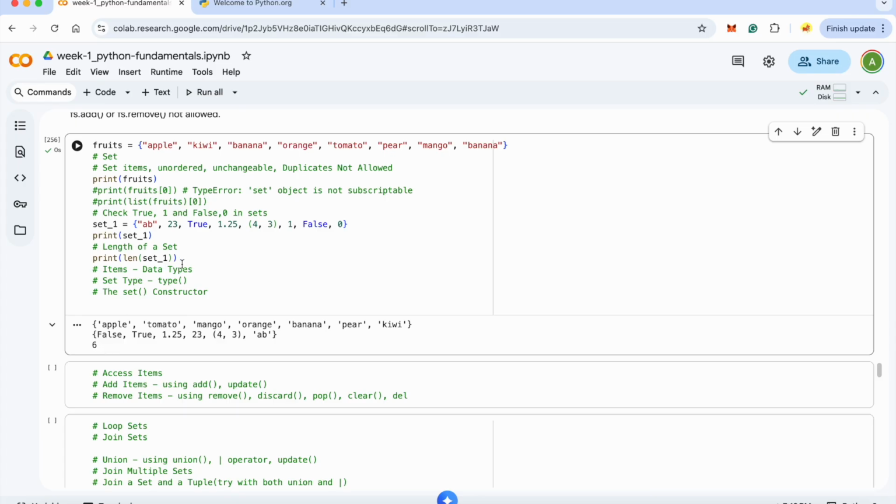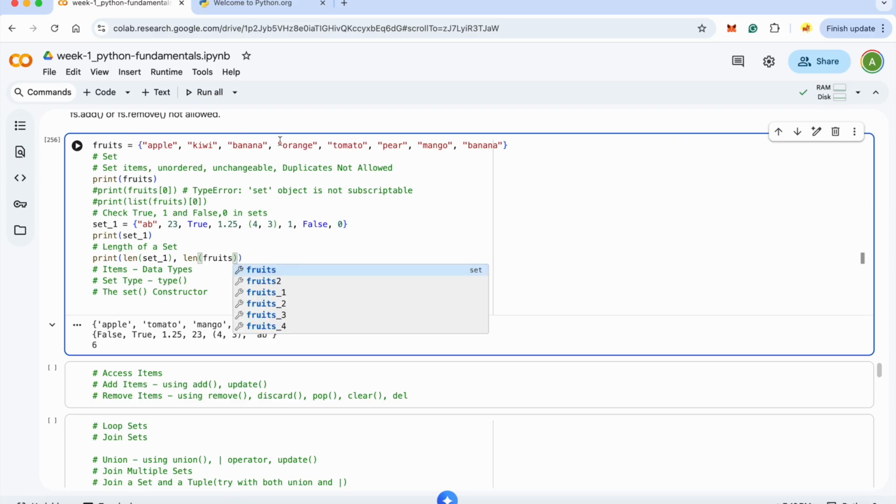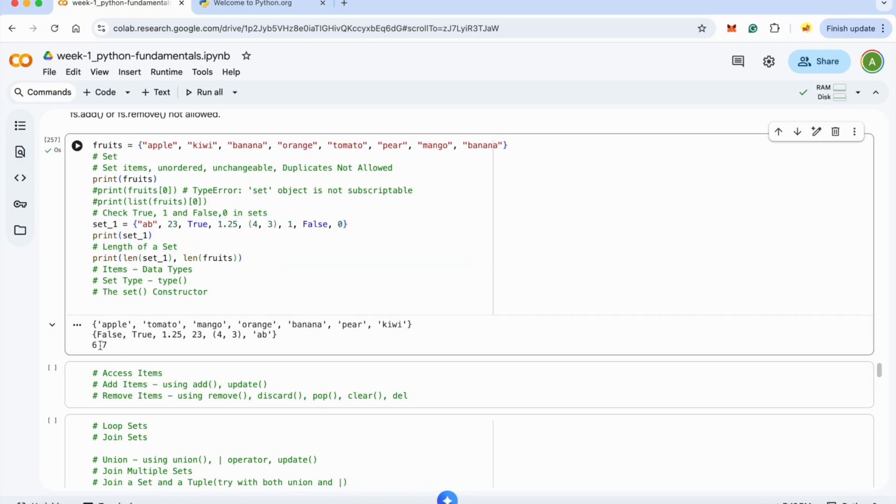Yeah, makes sense? And let's check for the fruits as well. So 1 2 3 4 5 6 7, because banana is repeated, so it should have 7 elements. Makes sense? So this is how you can do it.